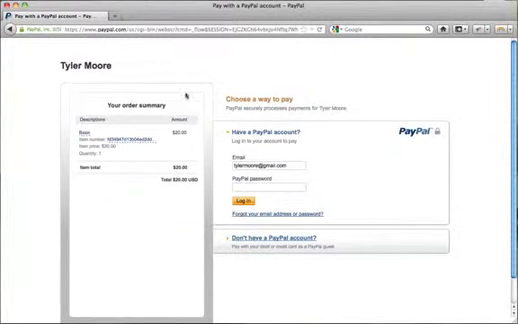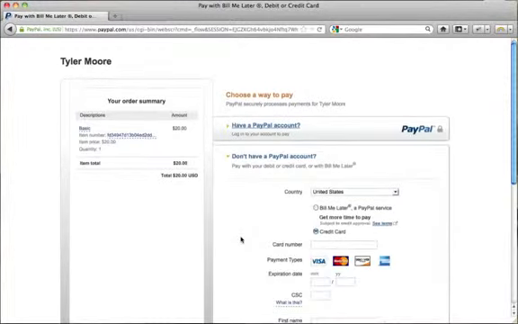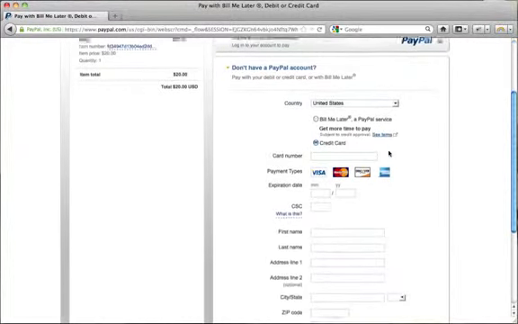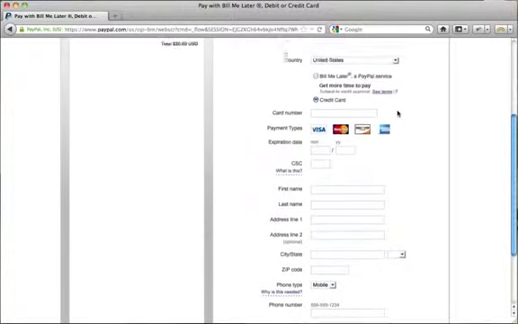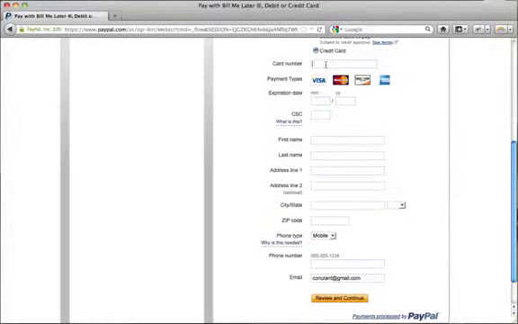All right, now that it's hooked up to PayPal, we can say, okay, I don't have a PayPal account. And it's going to ask me for all of my credit card information for this $20. So, because this is a step-by-step with no steps skipped website, let's enter in my credit card details. So I'm going to say I'm from the United States, credit card, card number. All right, and let's just do this. All right, so I entered in my credit card and I review and continue.